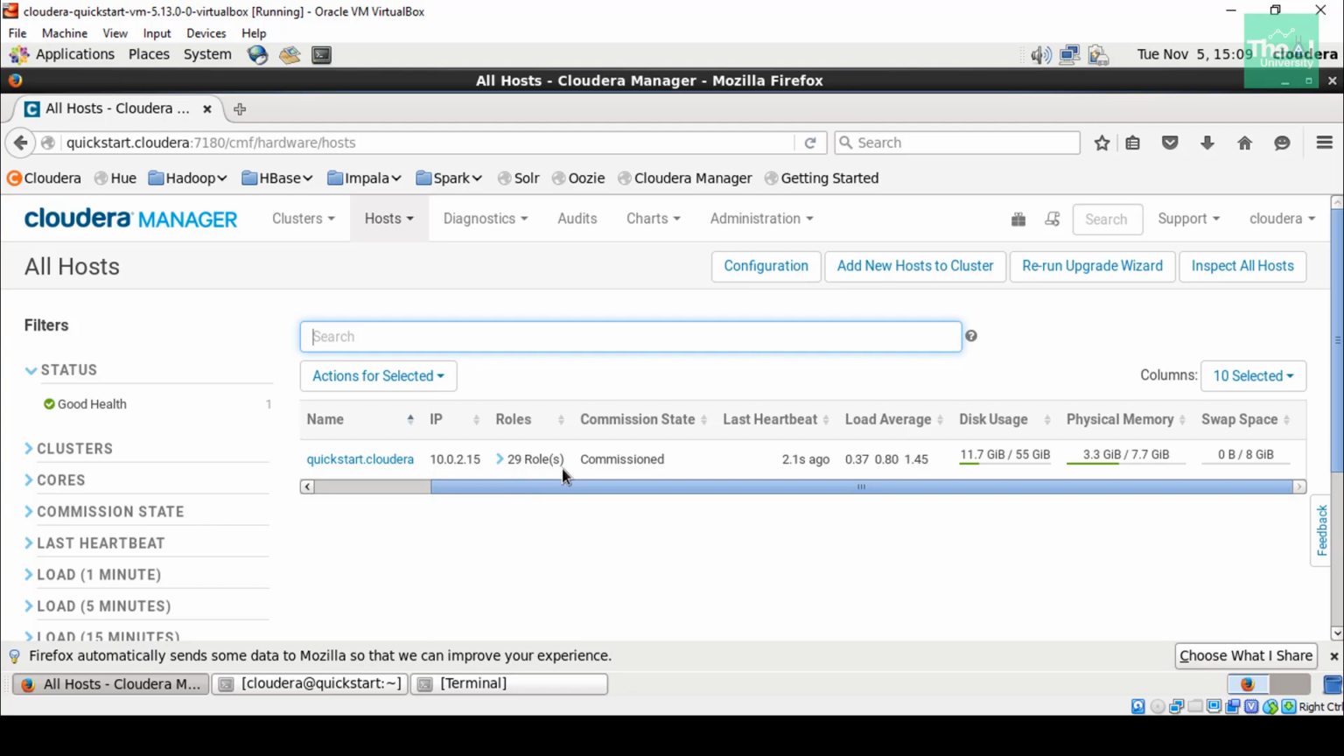You can also add new hosts by clicking on add new host to clusters here. You can also inspect all the hosts by clicking on this button. And you can check the configurations by clicking on this particular button here. So you can check the configuration of the host here.